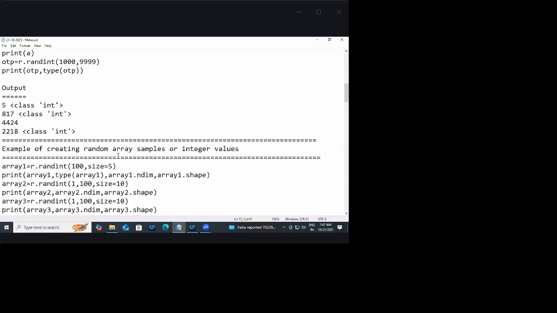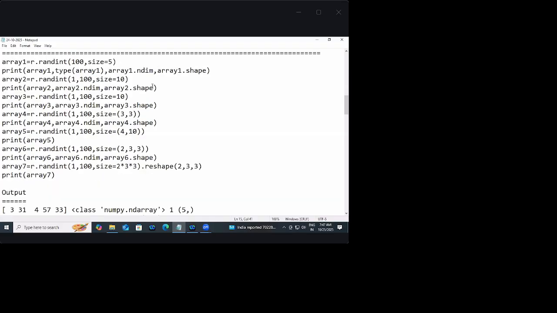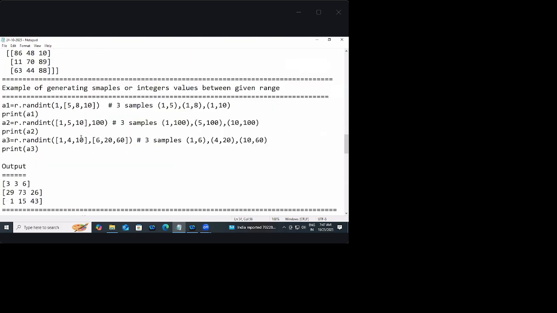And after that, I said some of the examples of working with the random samples or integer values. I said how to create with the different shapes, like how to create 1D random integers, 2D random integers, as well as 3D random integers.